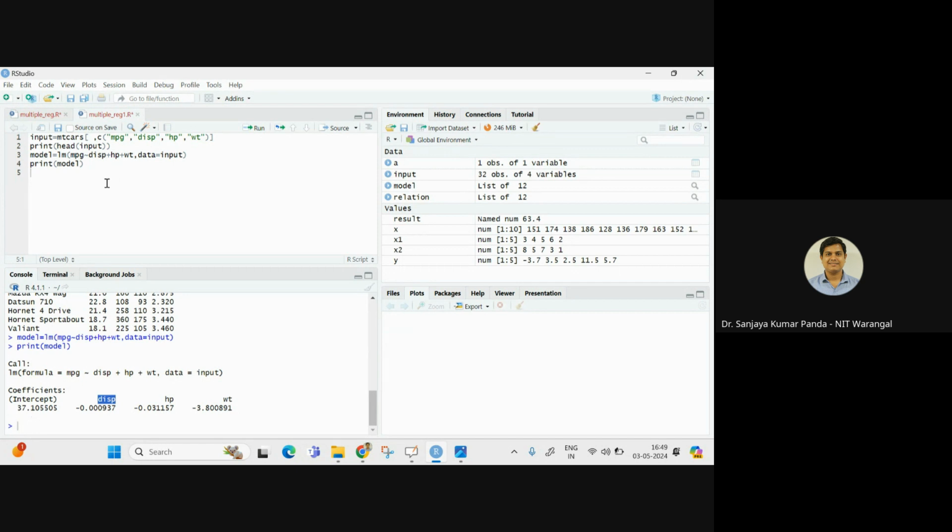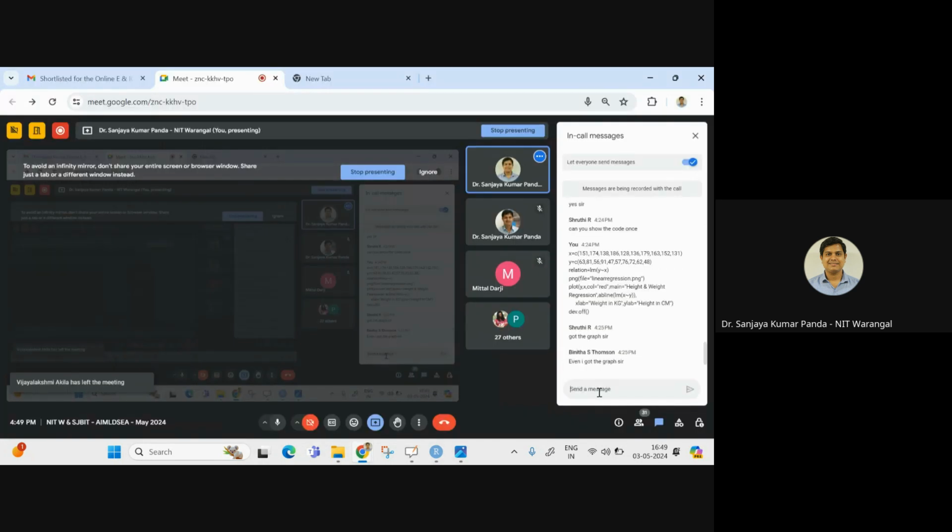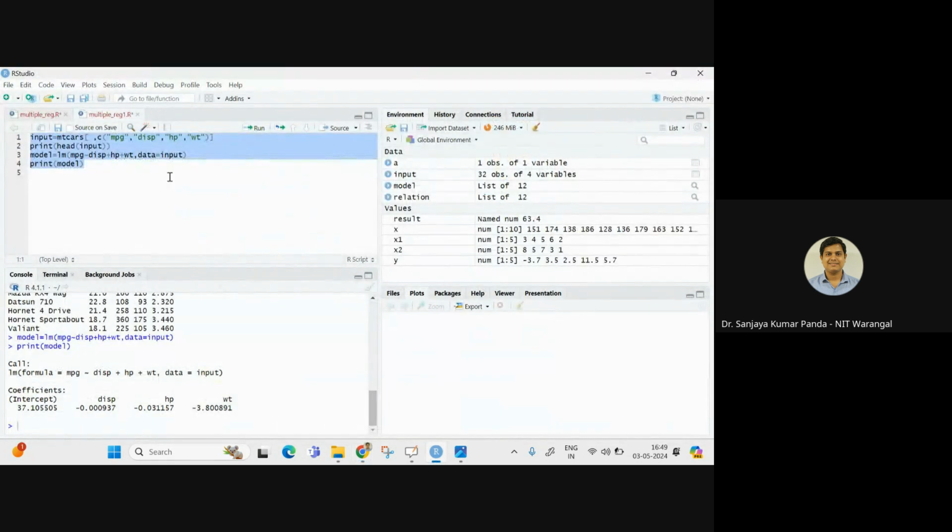Those who are working, are you getting this? Let me share the code so that you can directly paste it. Are you getting this mtcars dataset without explicitly installing it? Is the mtcars dataset available in your computer? Check once. Those who are trying, can you please respond? Yeah. Thank you.